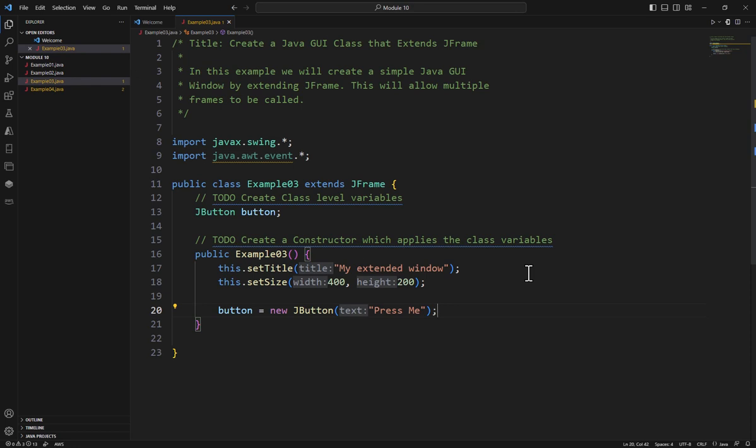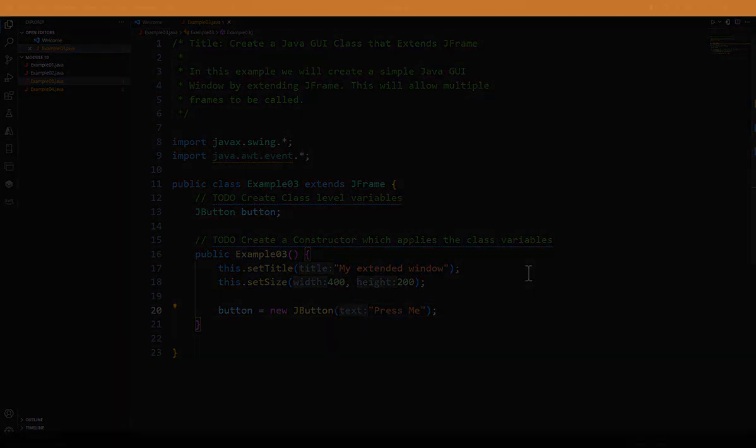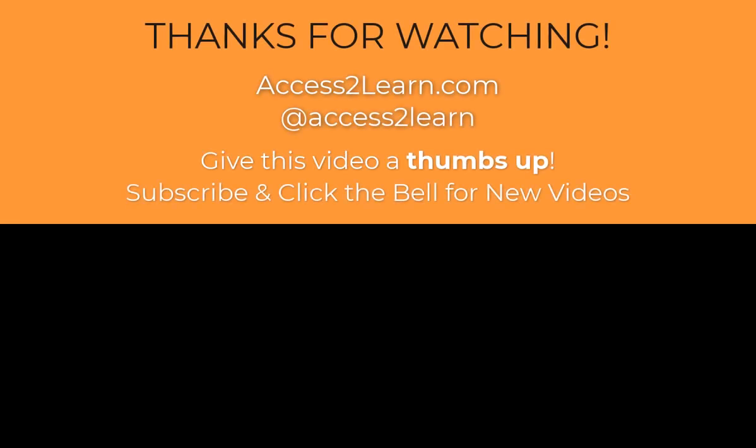Obviously, we can have dozens of different fields. This is just a single button because that's all we need to create for this example to work. So hopefully this is a good example of showing you why you might want to use and extend a JFrame or some other field like that instead of having it inside of another application.